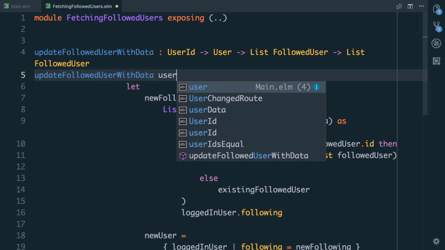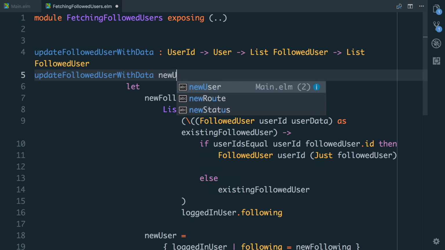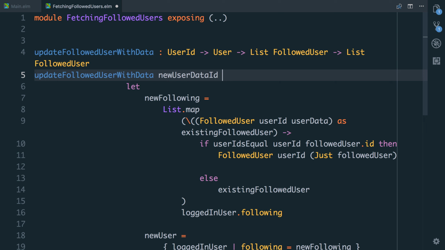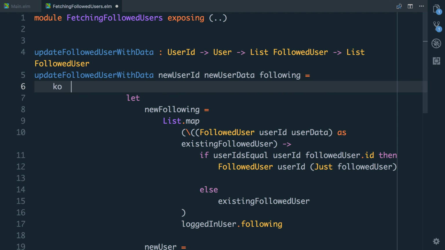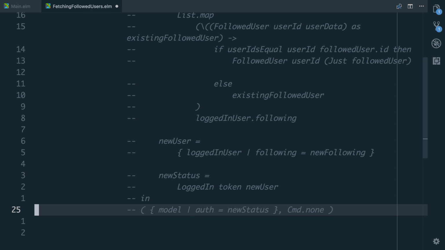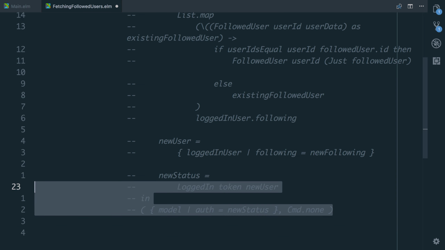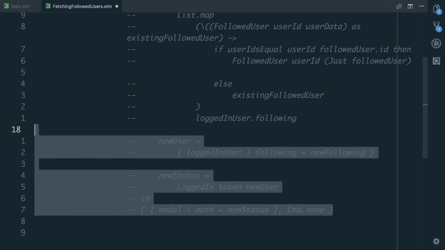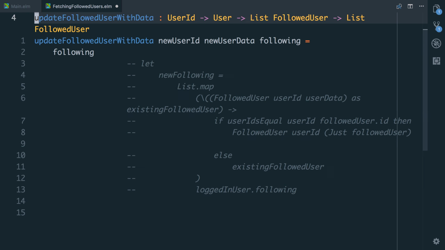So this is going to take the user ID, or let's just call it new user ID. I think that's clear enough. We're going to take the new user data, and we're going to take the following list. I'll just call that following. And so for now we can get this working, by working, I mean at least compiling, by just returning following. Some of this code we're not going to need, so we don't need to worry about the new status. We don't need to worry about creating the new user either. We're just worrying about the actual following part here.